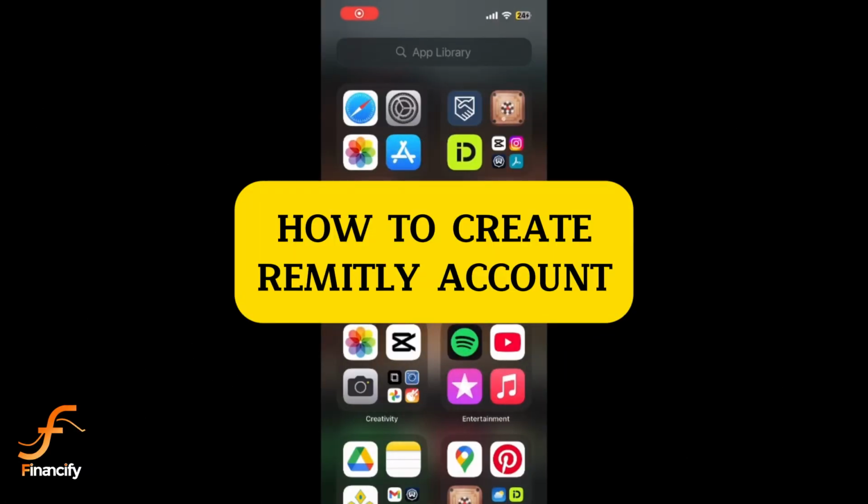Welcome back to Financify. In today's quick tutorial, I'll show you how to create a Remitly account right from your mobile device. Let's get started.